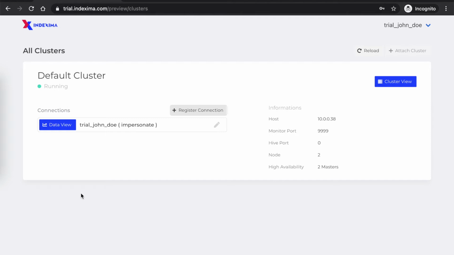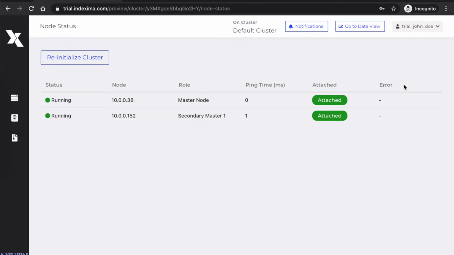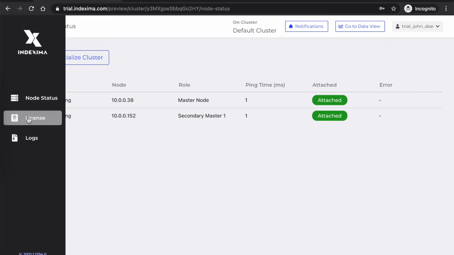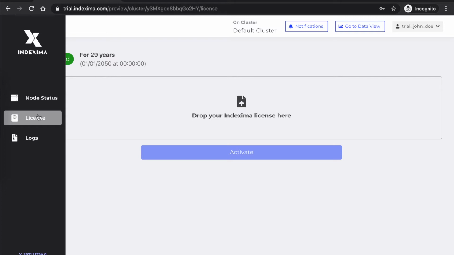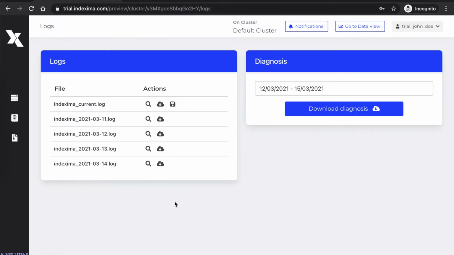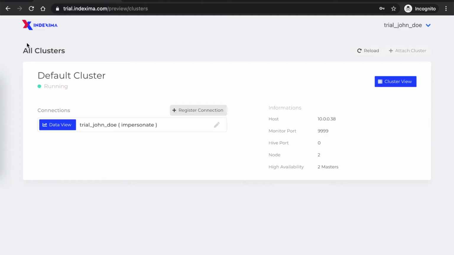The button Cluster View allows system administrators to access the monitoring view of the cluster. You can see the status of the two nodes of this cluster, or analyze technical logs. Let's go back to the home page, and click on the Data view, which allows Data Engineers to load data, create and optimize indexes, and run queries.